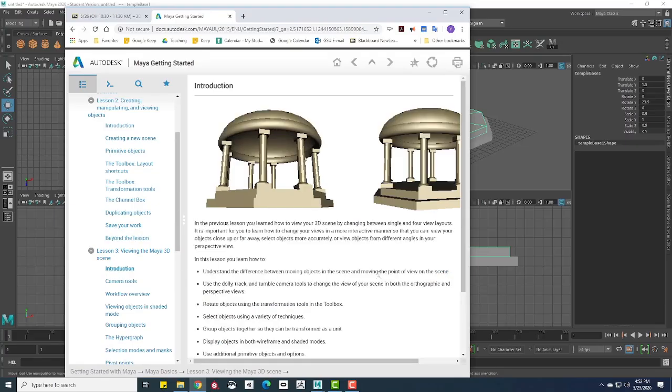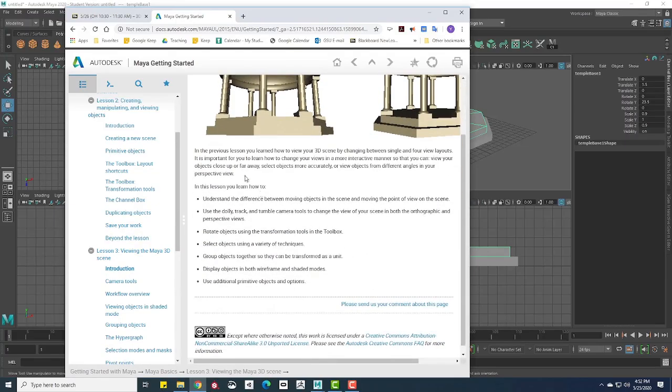In lesson 3, we will understand the difference between moving an object in the scene and moving the point of view in the scene. We use the camera controls, rotate the object, and use the transform tool. We're also going to do a grouping exercise, and practice going to wireframe and shaded modes.